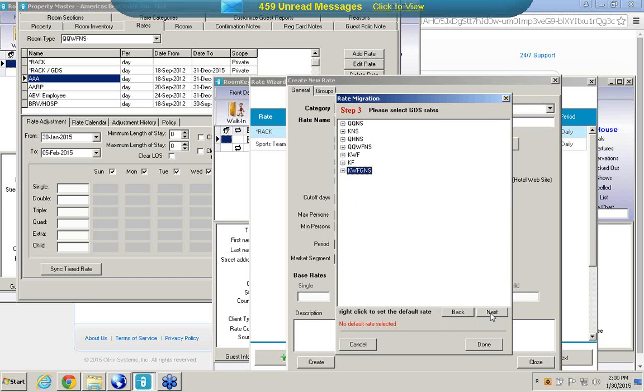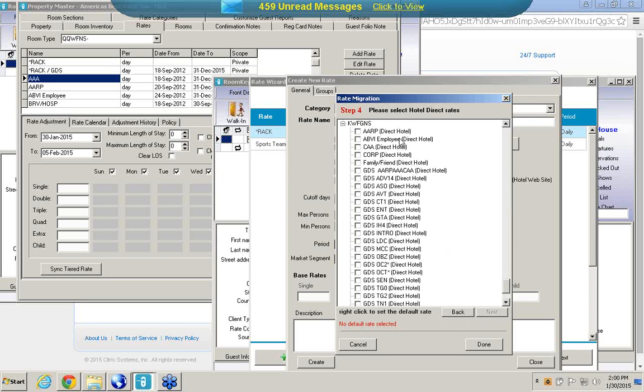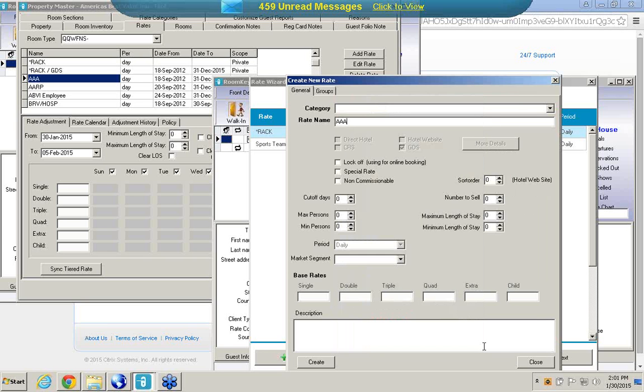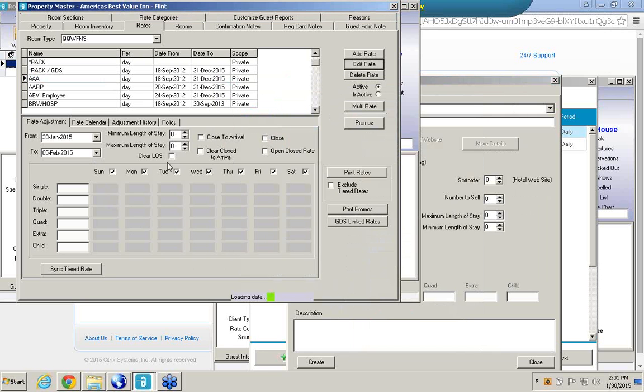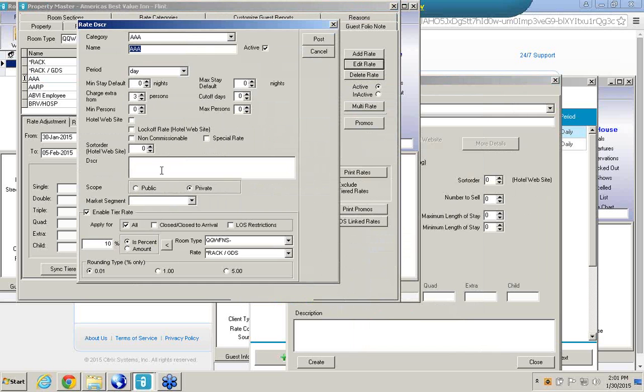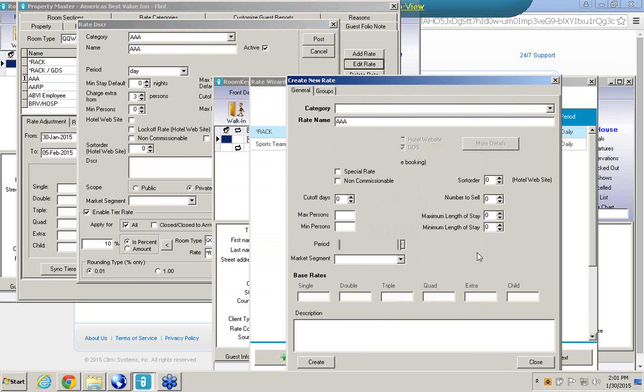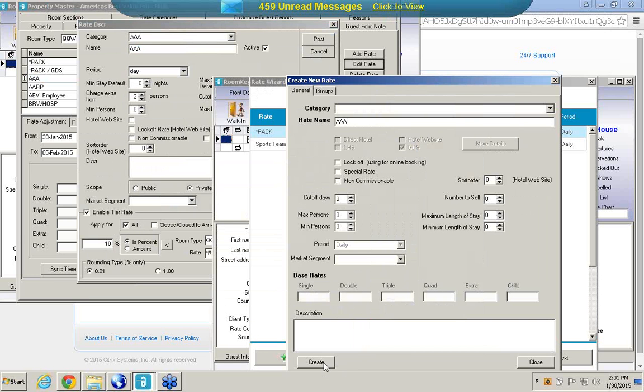So now I have all those done, and I click on next. I have it here, so I'm going to go to done. Once I've done done in here, if I had a description, I can go back over here and edit my rate, see if there was any kind of verbiage, which there isn't. I can also see that it's a 10% discount, so I'm going to go back here and create my rate.